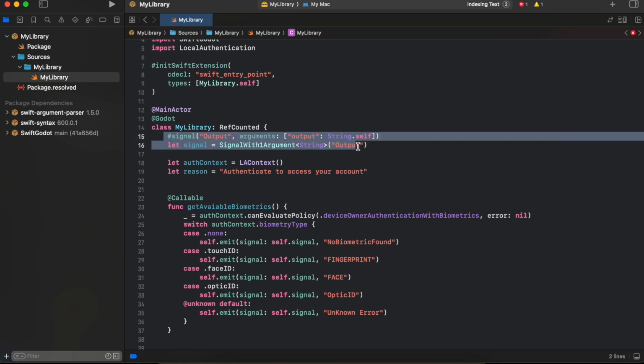Then this is part of the signal. I have two methods created inside this particular class. One to get the available biometrics, and second to actually do the authentication. I'm using the same signal for both of these. If you want, you can create different signals as well.